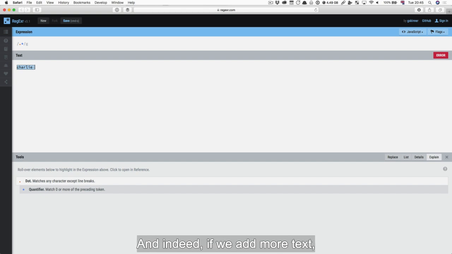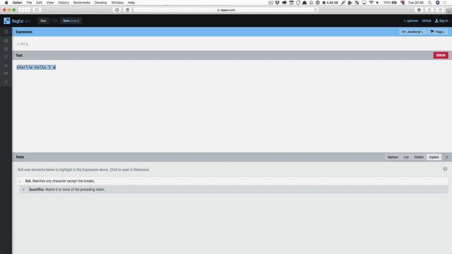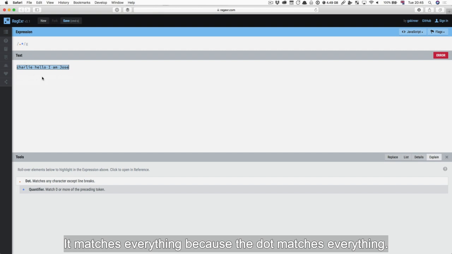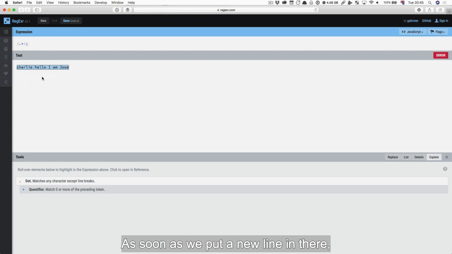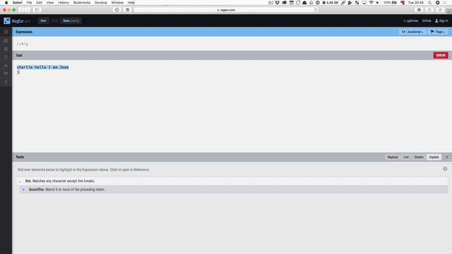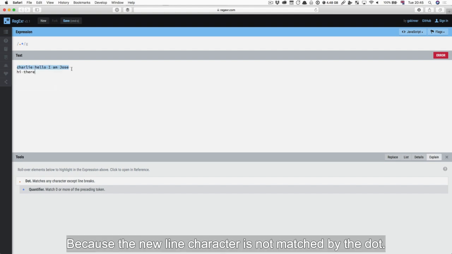And indeed, if we add more text, notice how it keeps matching. It matches everything because the dot matches everything. But as soon as we put a new line in there, the new content is not matched because the new line character is not matched.